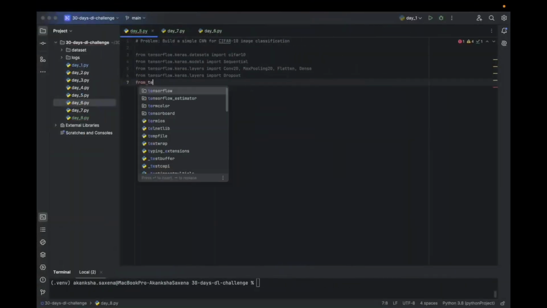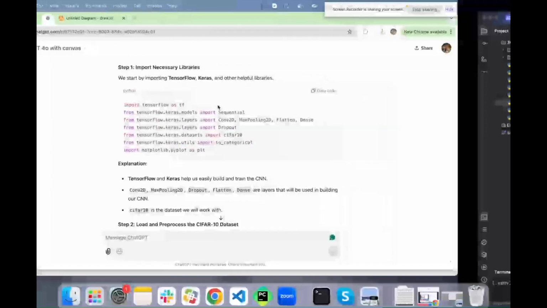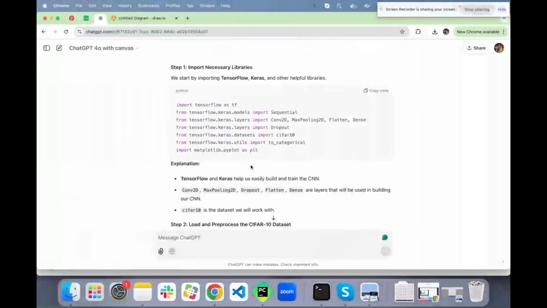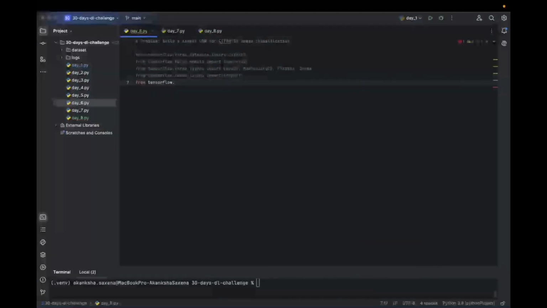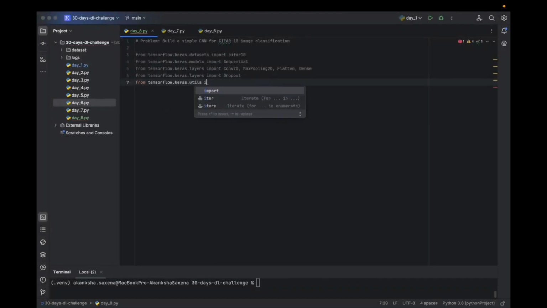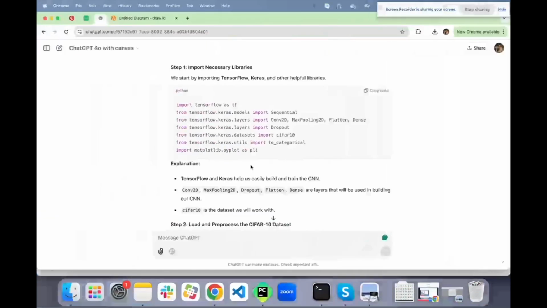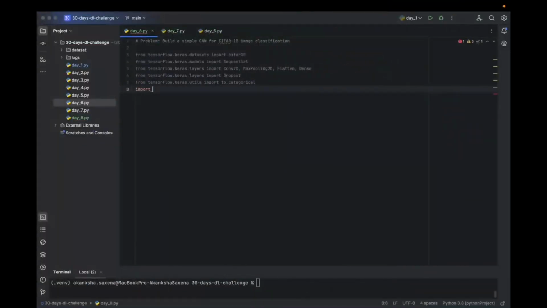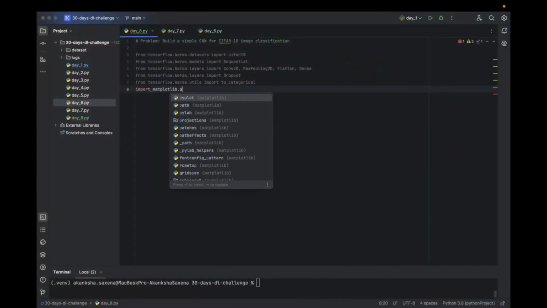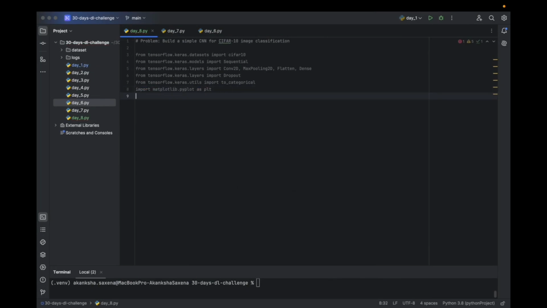For that we need to import this layer. Now we will do what? From tensorflow.keras.utils, import to_categorical, and then we will import matplotlib as plt because we want to visualize how it looks. Now let's load the dataset and pre-process. So we'll say, load the dataset.